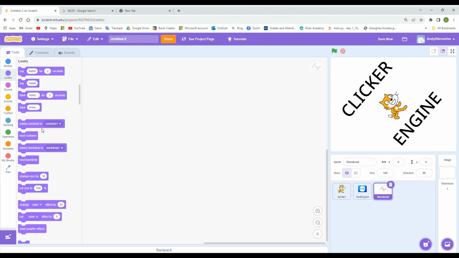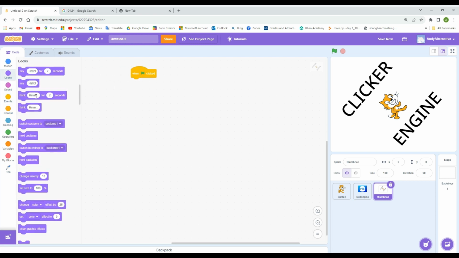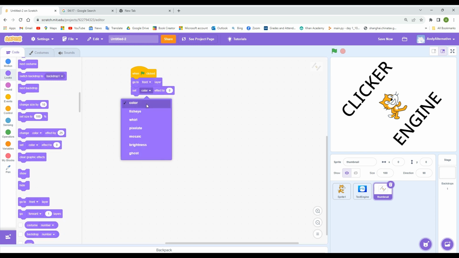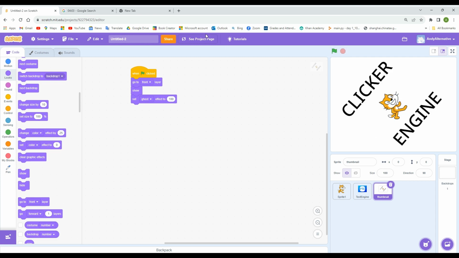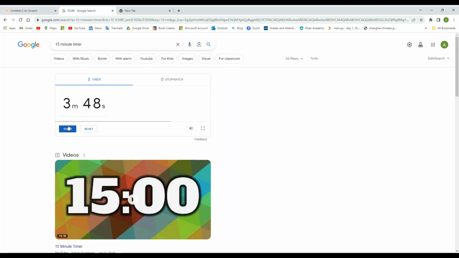All right, so clicker engine, when green flag clicked, go to the front layer and set the color effects to the ghost effect to 100, and most importantly, make sure it's showing. Those are the 3 blocks I use for thumbnails usually. All right, well that looks cool. Now let's go ahead and quickly name it. And we are technically finished. So, let's stop the clock. 3 minutes and 48 seconds.